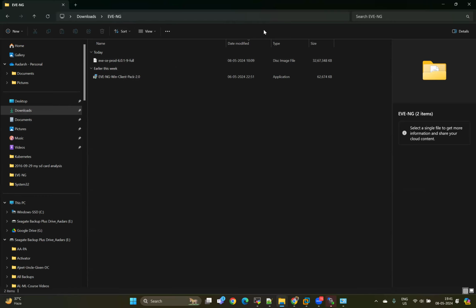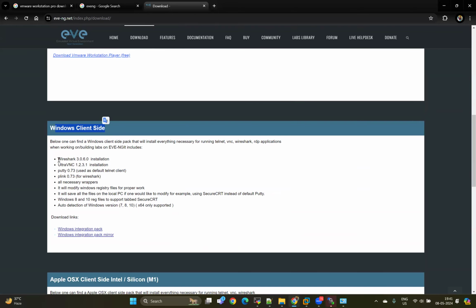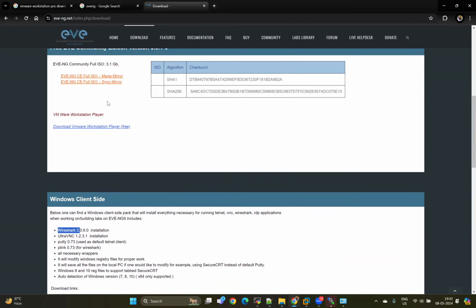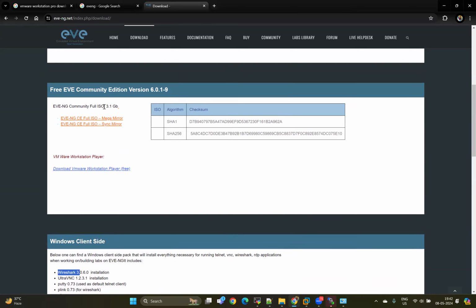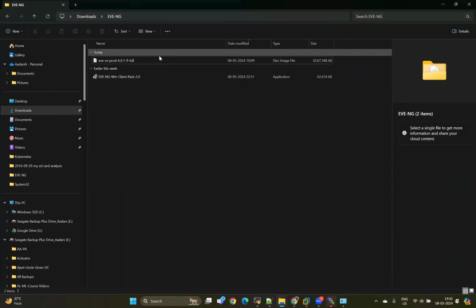And the other thing which will be required is the Windows client-side application. This is a tool where we can get multiple applications in one pack, just like Wireshark is there, VNC is there, PuTTY is there. So this is a client pack which is approximately 60 MB in size, and the other is a 3 gigabytes file. So we need to download these two files. I have already downloaded them here.